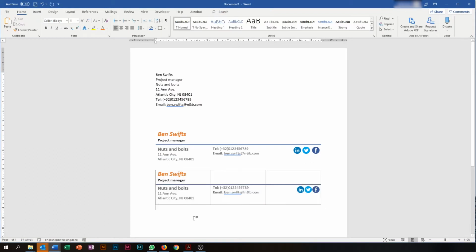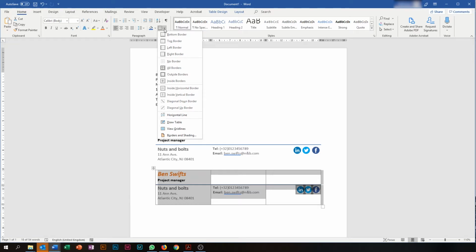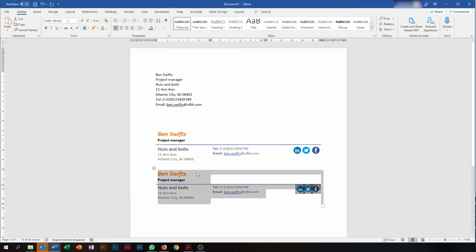The very last thing to do is to remove the table borders. To do this, you select your table, you go to Home, and under Paragraph, you can click on No Borders and the borders will be gone.